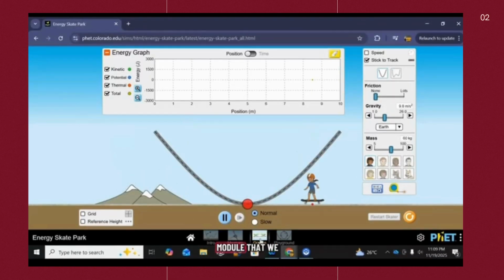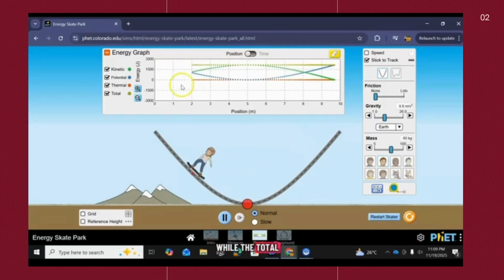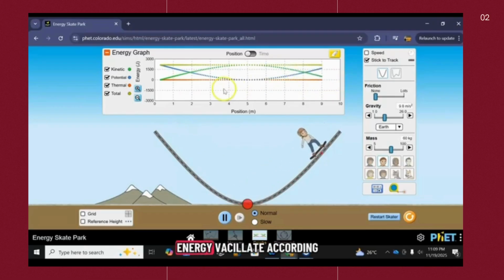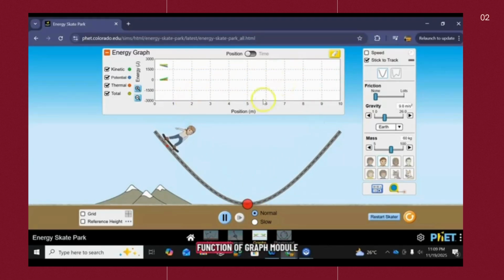Now we go to the third module in the simulation, which is the graph module. With graph, there are numbers but in graphical form. First I change our skater. I will start here. As you can see, the yellow line shows the total energy staying constant, while the kinetic energy and potential energy vacillate according to the position of the skater. So that's the function of the graph module.